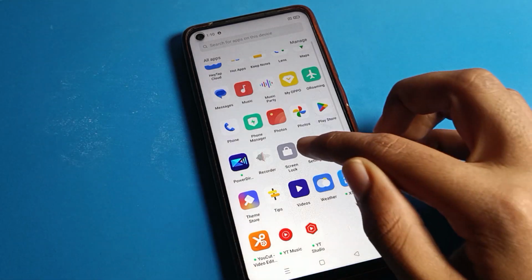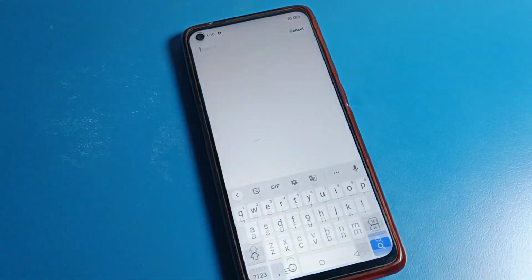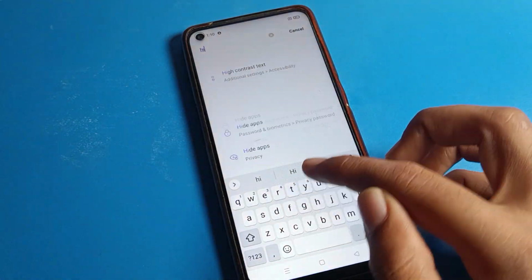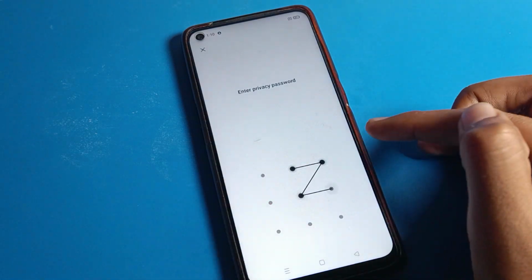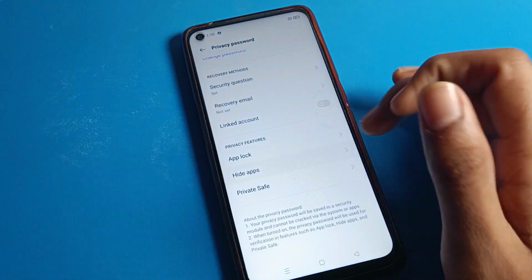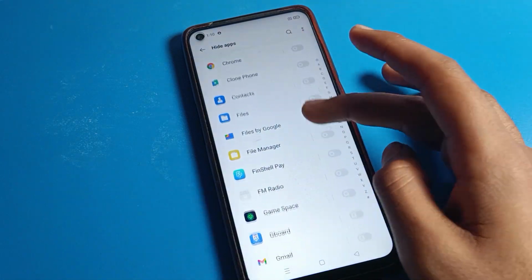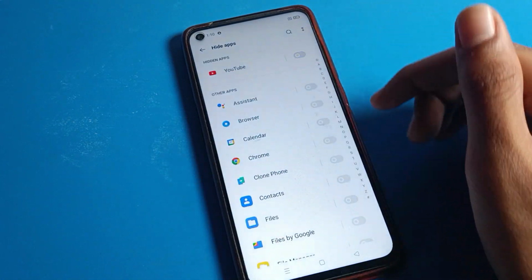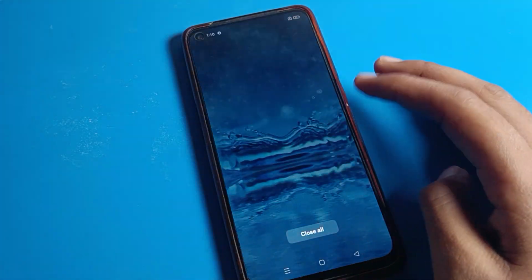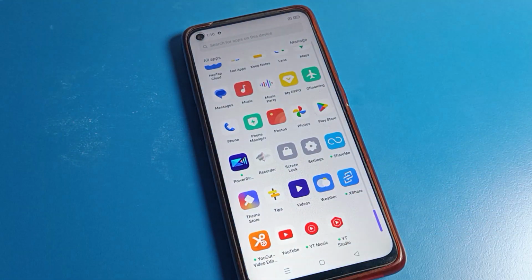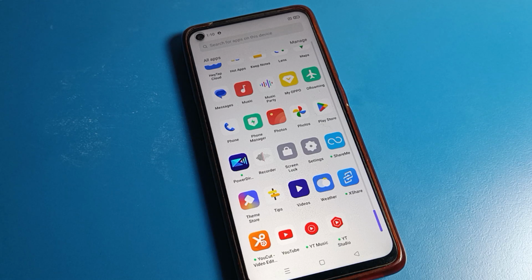So when you want to unhide, again click here on phone settings and search directly for hide setting. Click on hide app, enter your privacy password. Friends, click on hide app, and you can check which apps you have hidden and unhide them from here. After unhiding, friends, you can check that YouTube is unhidden on your Realme phone device, and we can use the YouTube app.